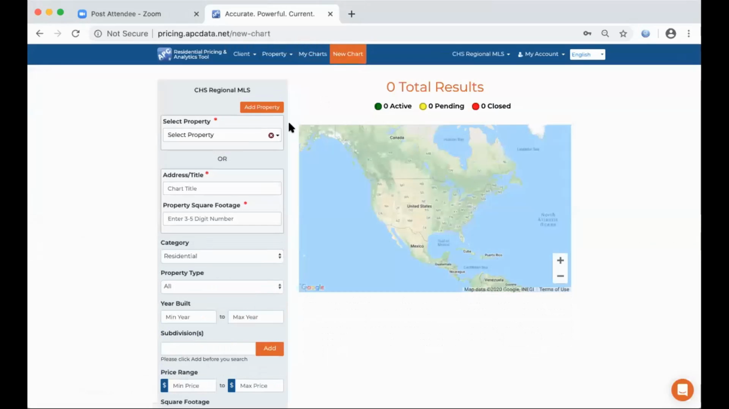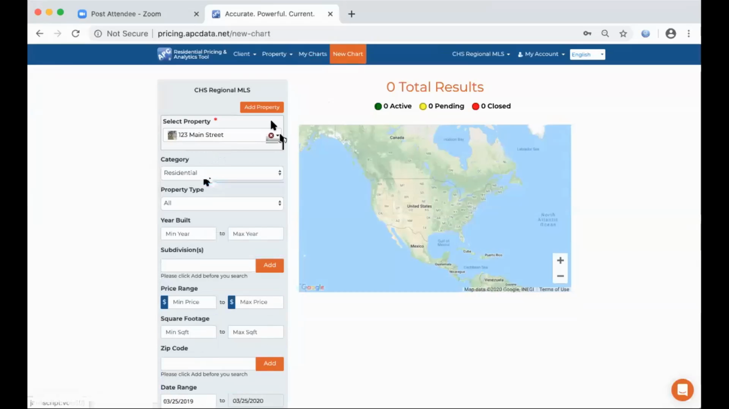On the new chart, we're not going to do a full analysis today. We really want to focus on the property adjustments. So I'm going to select a property that I've done previously. Again, this is an old property, 123 Main Street. We'll do a quick search on this one.